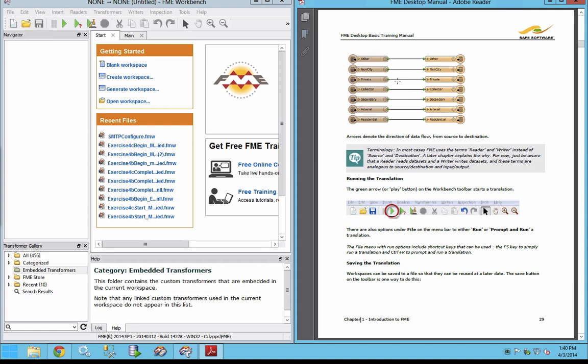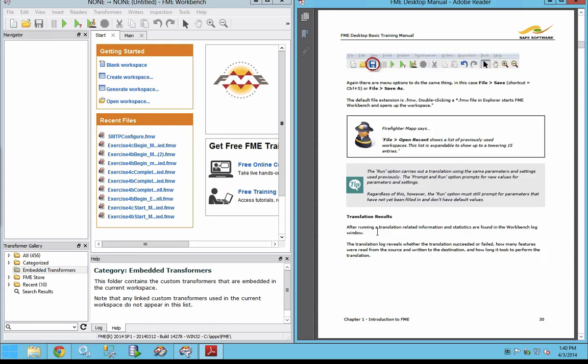Running the translation that you create is typically done by pressing the green play button, this button right here, or by pressing F5. You should save your workspace as soon as you can by clicking on the Save button. Saving your workspace makes recovering from unexpected issues like a power outage easier. There is a recovery file that is created once you save your workspace.